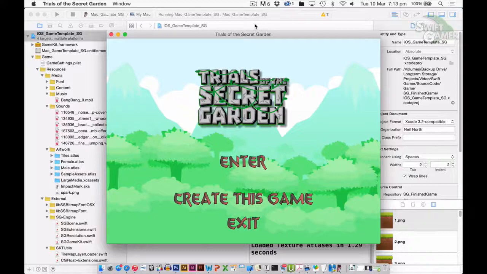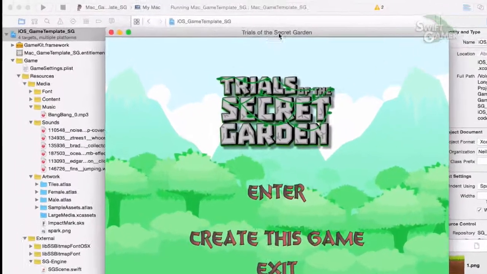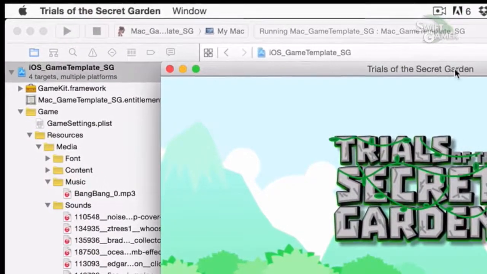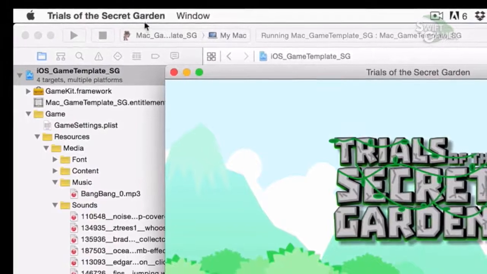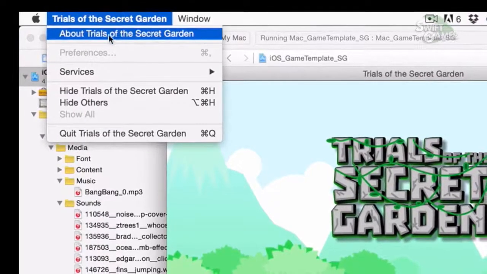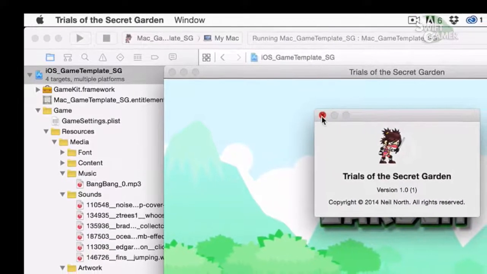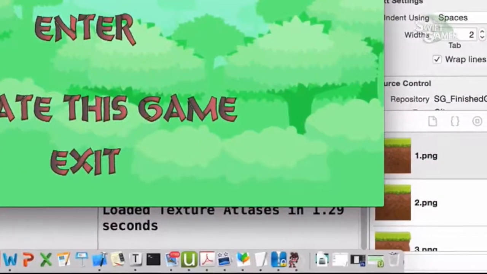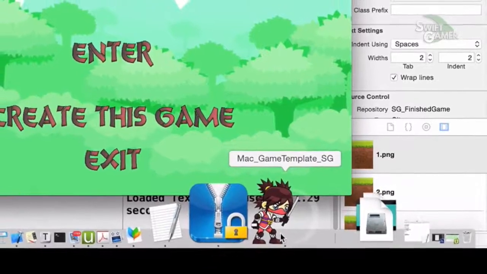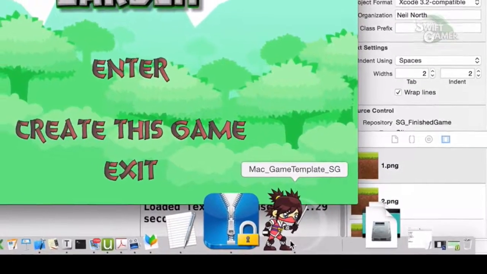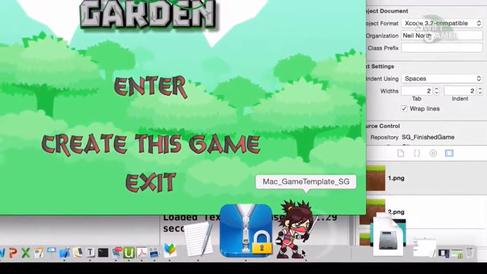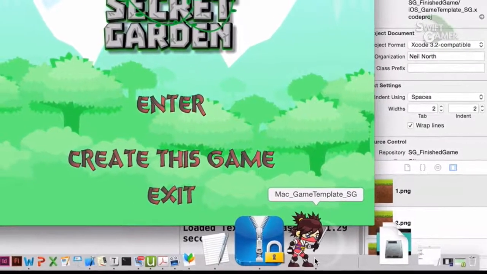So the first thing we're going to fix is the problem with the naming. Now you may be wondering, where is the problem with the name? The title bar is correct, the menu bar is correct, everything inside the menu bar is correct. So where's the problem? Well, if you have a look at the app's actual name down here, you can see that it is still Mac_GameTemplate_SwiftGamer. This is a problem.